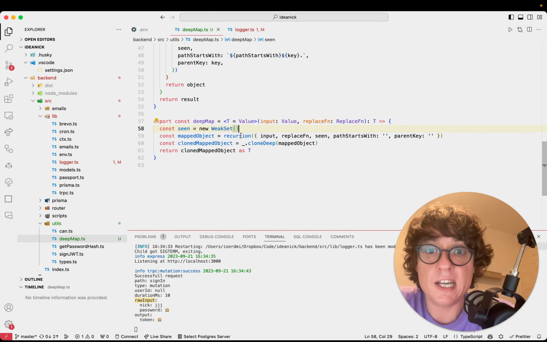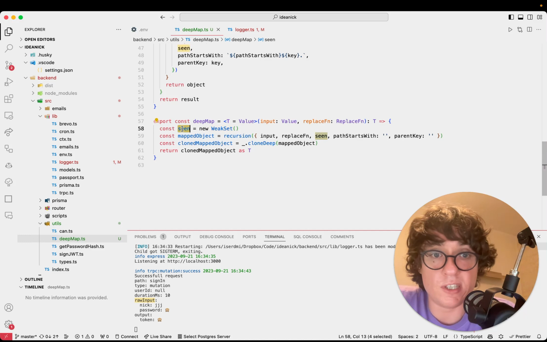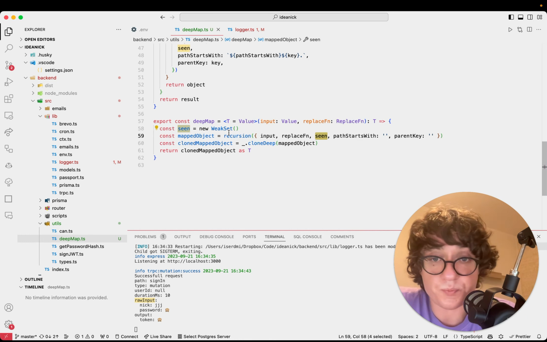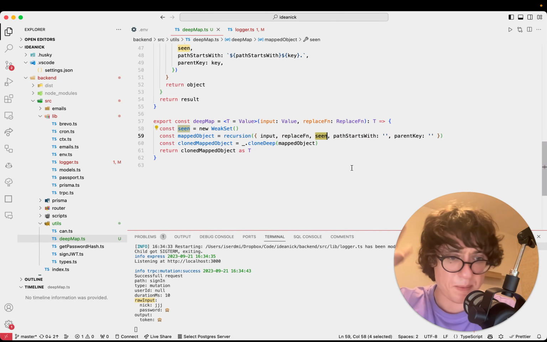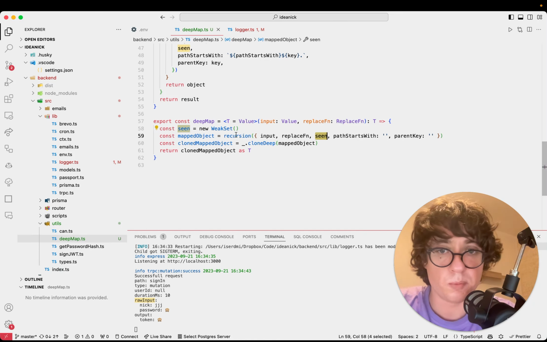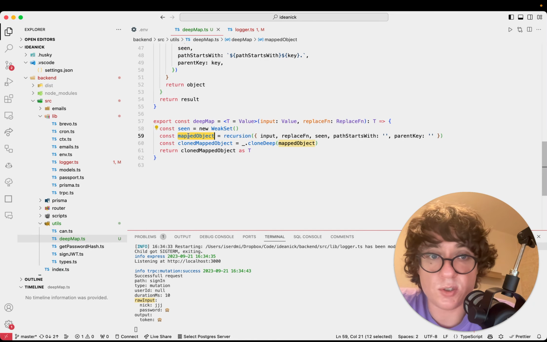To do so, we're creating a weak set called seen, and we'll pass it further into our recursion. This is necessary so that when we encounter something we've already seen, instead of going inside, we mark it as a circular dependency and move on past it. All right? Then we call the recursion itself.